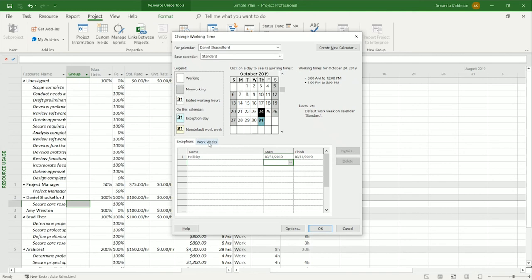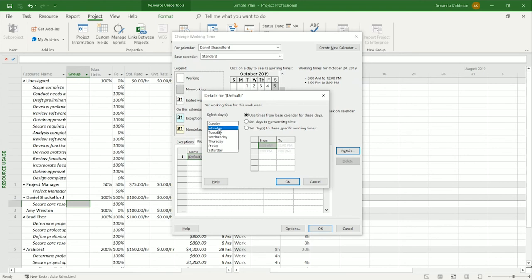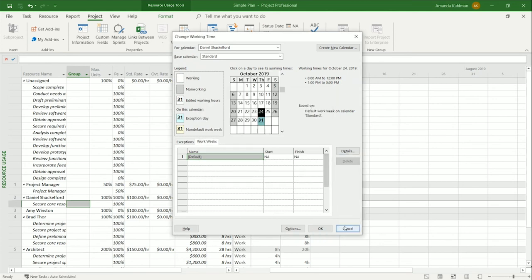If you have a different work week from the default, which is the standard 8 to 5 days a week, you can set that here. You can click on your default, click on details, and you can flip through each day and you can modify what is the working time for my project. Go ahead, cancel out of here.